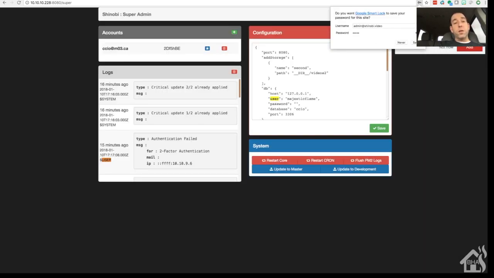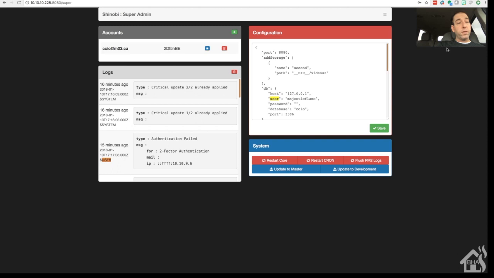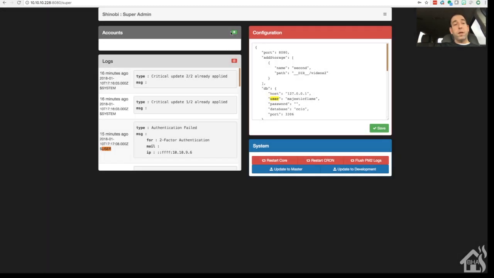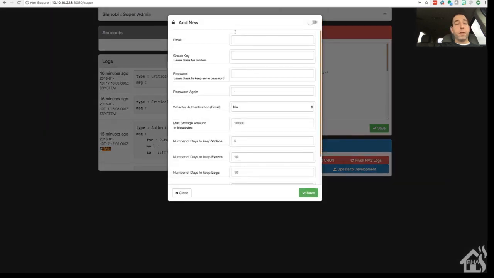Alright, so once we get logged in, like I said, you'll see the account that they already had set up by default. I'm just going to go ahead and delete that one out of there because I want to create my own admin account, or account that I'm going to use for Shinobi. So we'll go over here, hit the little trash can next to the user account. Go ahead and say delete. And then now we can hit the plus symbol by the accounts, and we're going to create our own account.